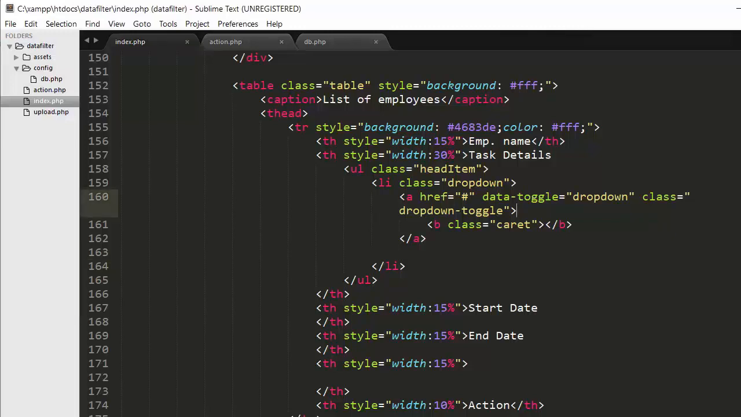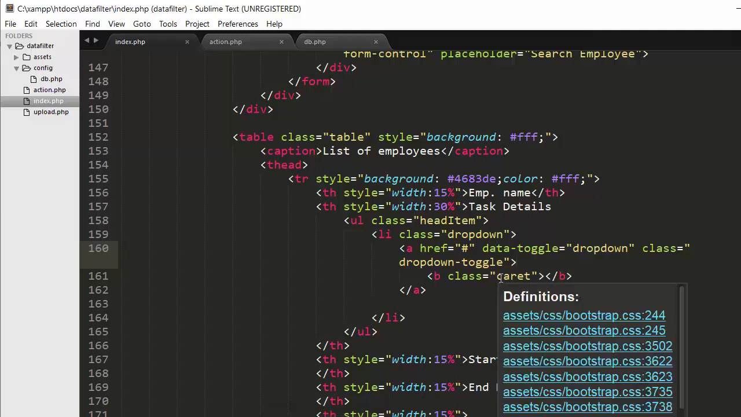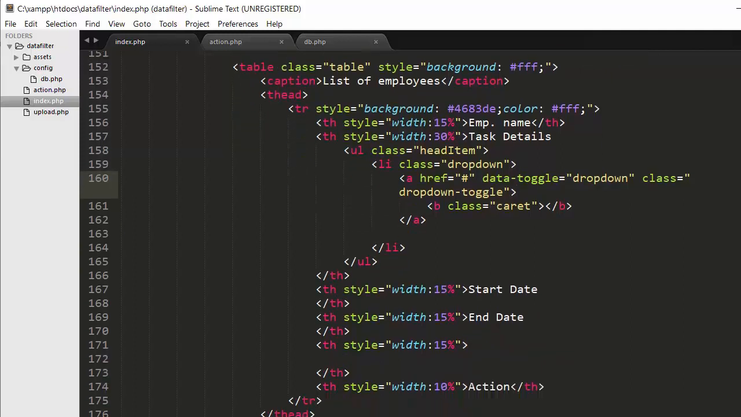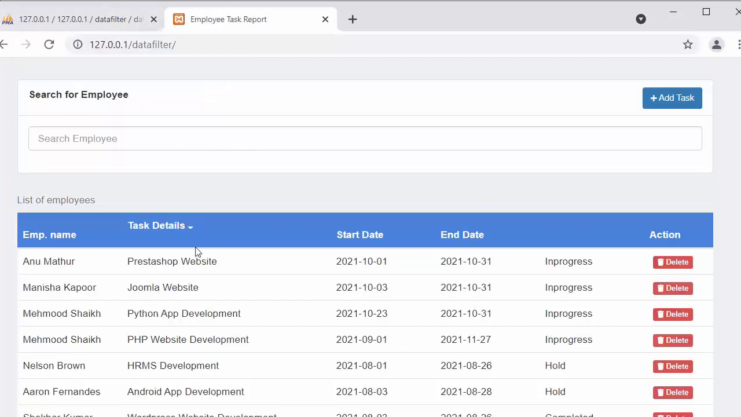Here you can see this is our table, and in this table I want to display that drop down box which contains the list of tasks. The table starts with the table head and it contains a table row, which is actually our header row. In that table row I have created the employee name header, task details header, start date, end date, and action headers. I'm going to display the task details drop down inside the task details header.